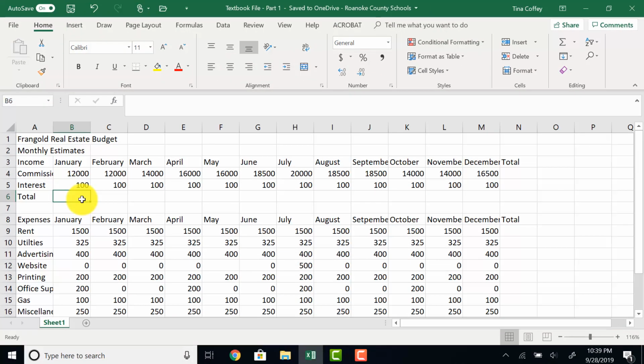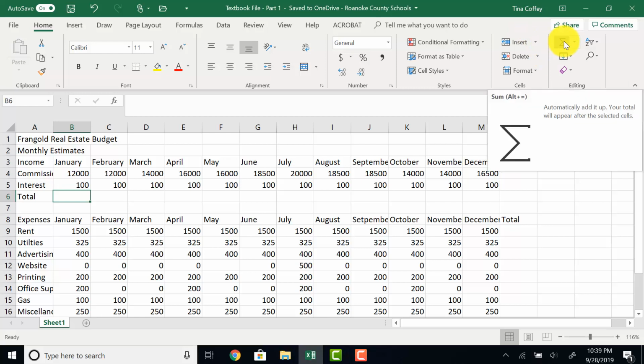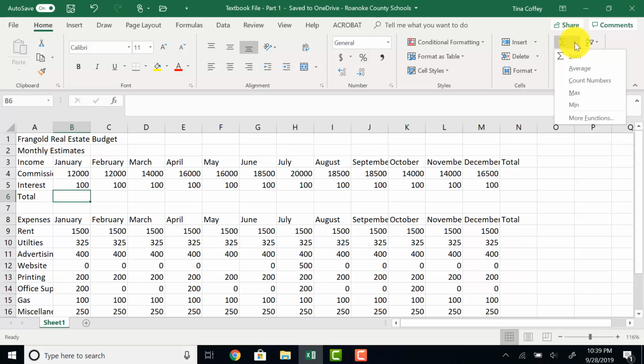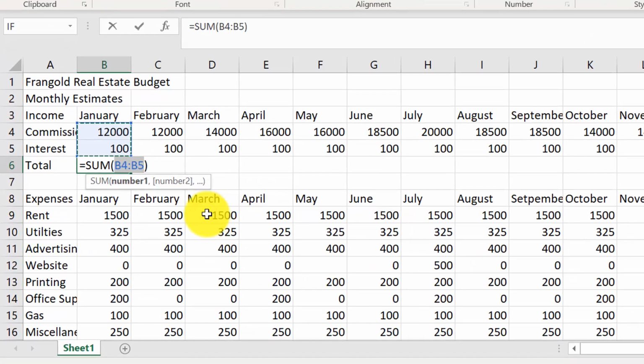To do a quick sum, which is what this is called, on the Home tab, in the Editing area, there is a button called Sum. If you click on the drop-down box, you can see there are some basic, simple formulas that you can use. We are going to use the Sum formula. When I click on that, it automatically tries to detect which cells I want to add together. In this case, cells B4 through B5.